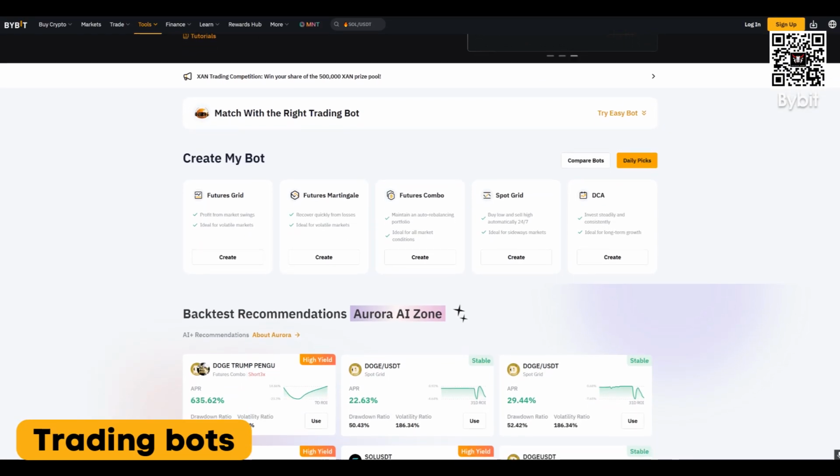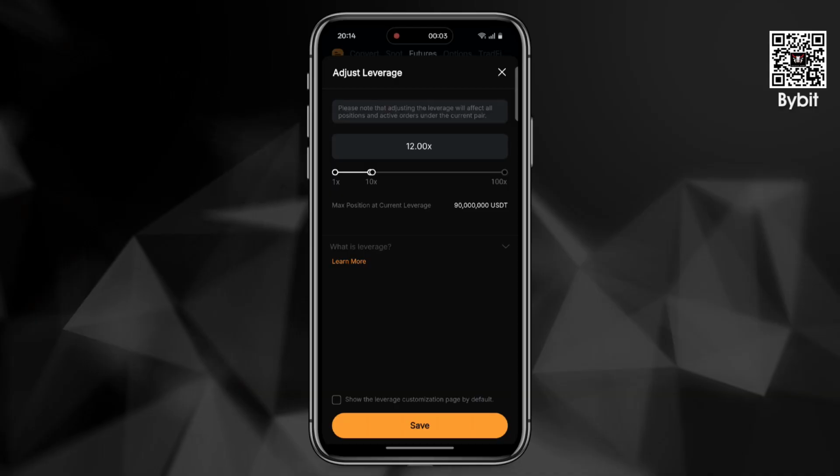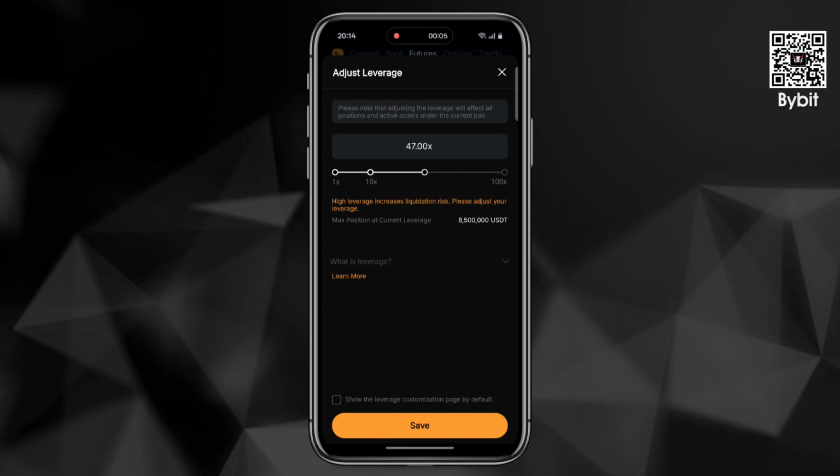What are trading bots on Bybit? They are automated algorithms that execute trades on the cryptocurrency market independently. You can choose to operate on the spot market with real assets or on futures with leverage up to 100. It all depends on your strategy.